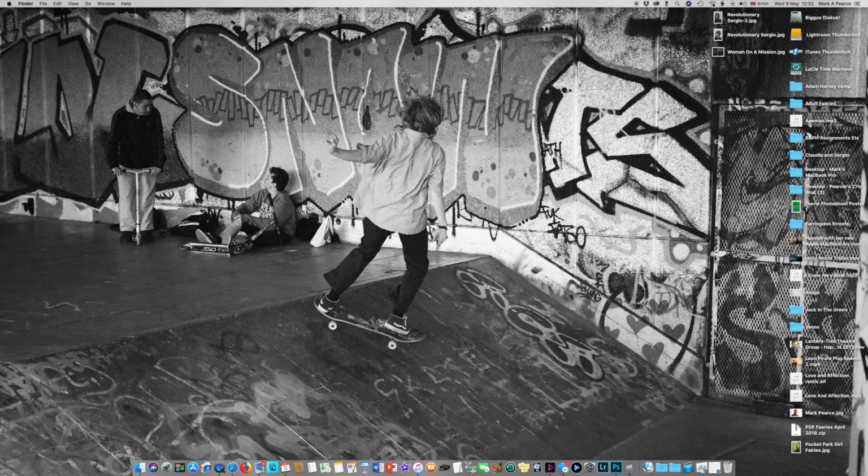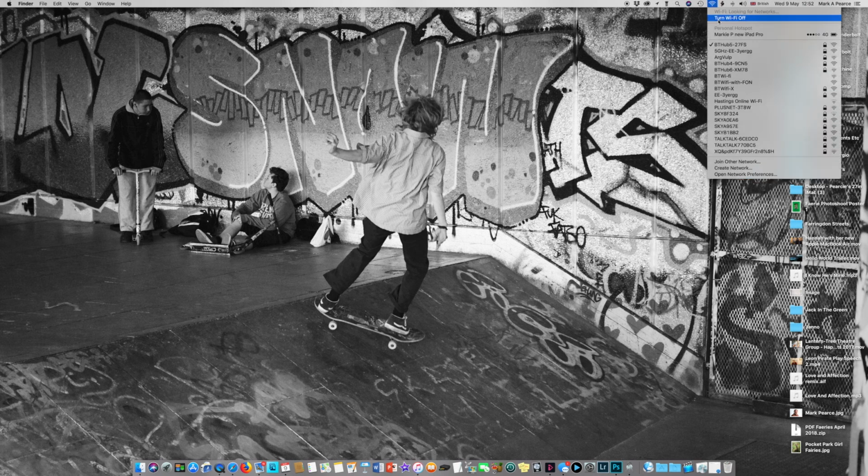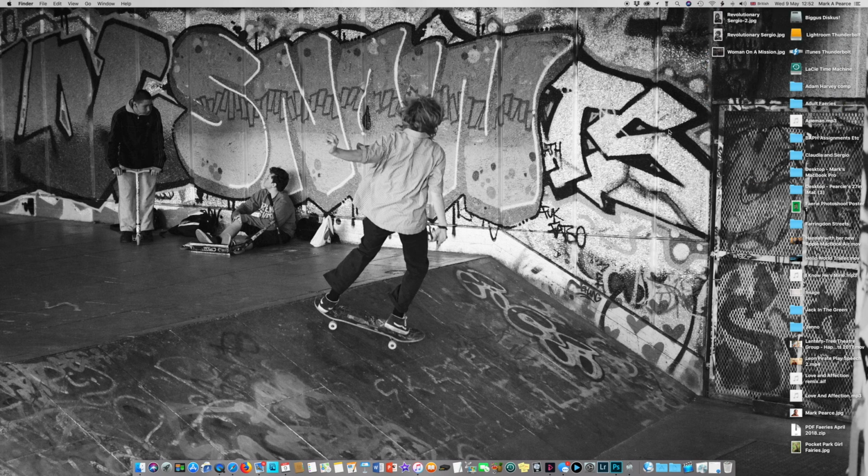This button is your Wi-Fi. So again, I'm not going to hold that on for too long, but you can set your Wi-Fi up from there. This one I've forgotten. This one is Bluetooth, which is useful. Okay. This one is your volume. So you can drag and drop the volume here, but there are buttons on your keyboard which will also do the volume for you.